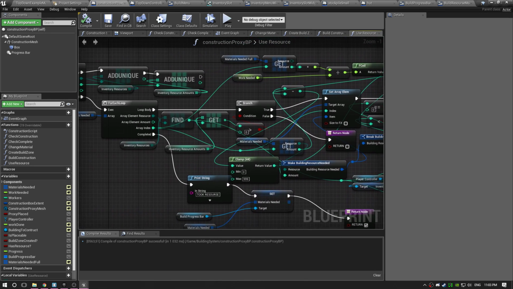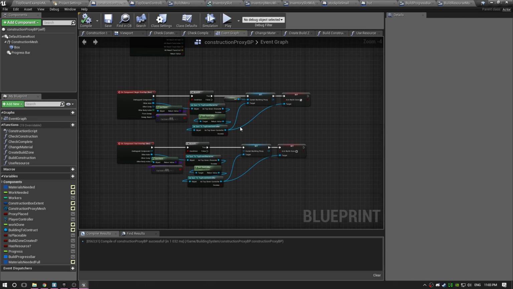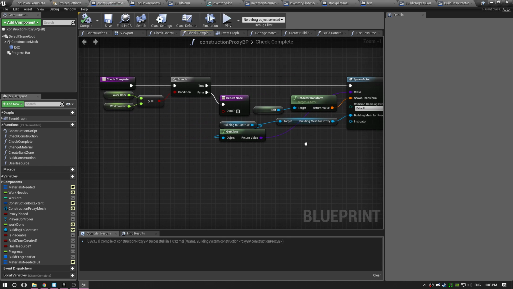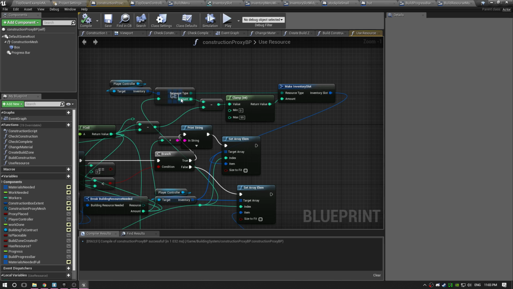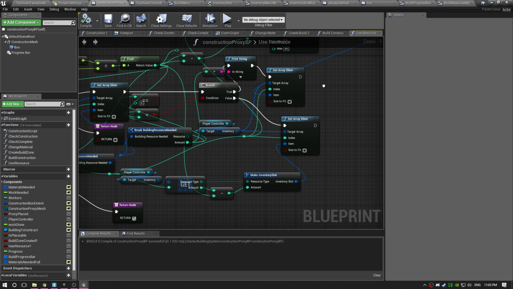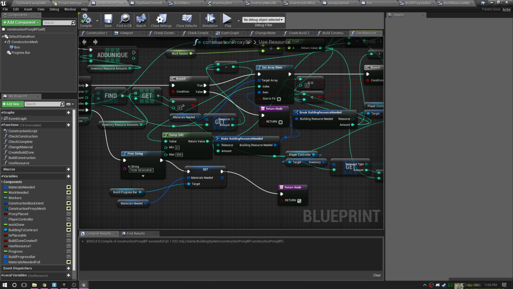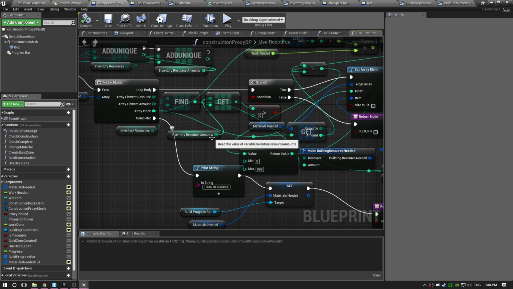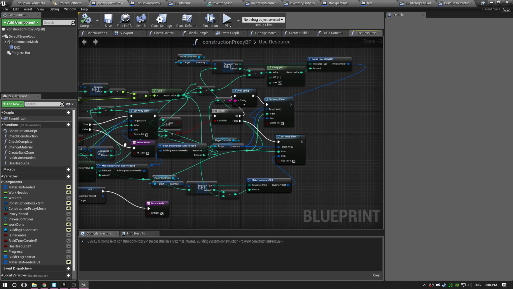Take resource. Where did we say we don't have the resource again? That's the question. I guess we do it under check construction. Check complete. Oh no, it's under build. Build construction. Don't have the resources. If this returns a false. So if this inventory resource amounts greater than 0. Where else do we return a false here? No way. So it's just this.